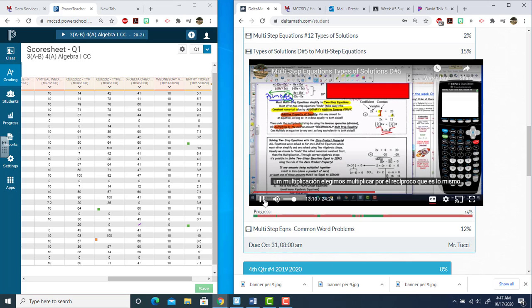Multiplication, we choose to multiply by the reciprocal. That's the same thing as dividing, or we just divide. And that undoes the coefficient, the amount being multiplied by the variable. So that's really what a two-step consists of.